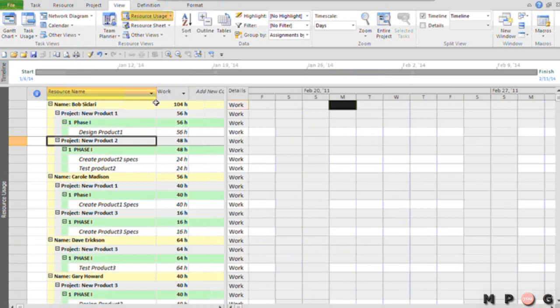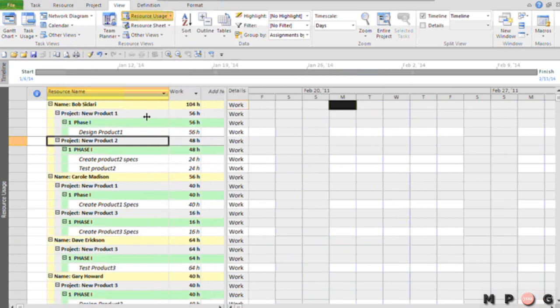Much better, much better. I can see, for example, that Bob Ciclari is assigned in the new Product 1 project. He's in Phase 1. I could see he's also assigned in the new Product 2 project, where he is assigned to two tasks in Phase 1. So, folks, there you have it. Now, here is where this is useful.